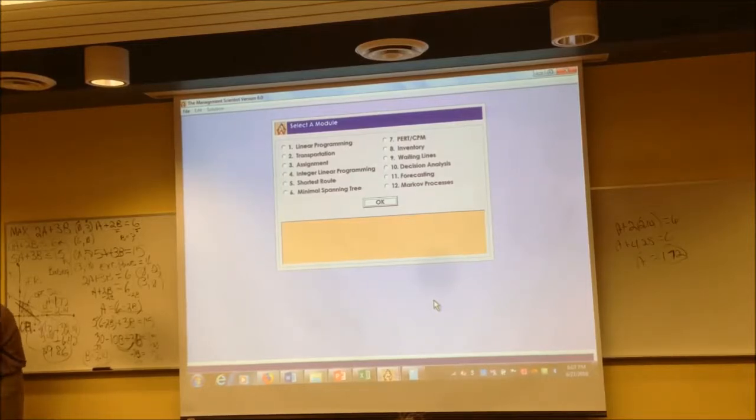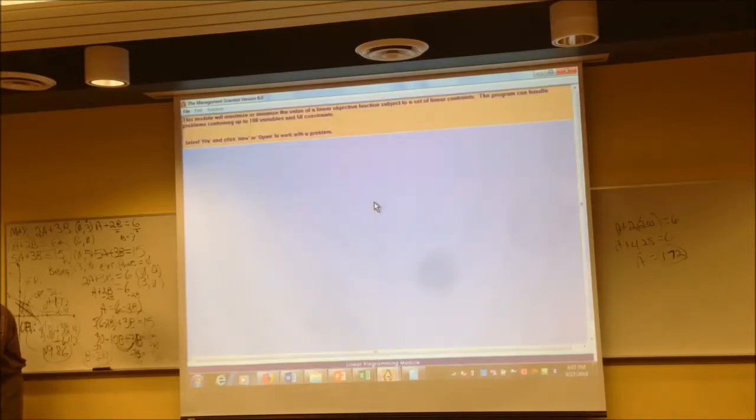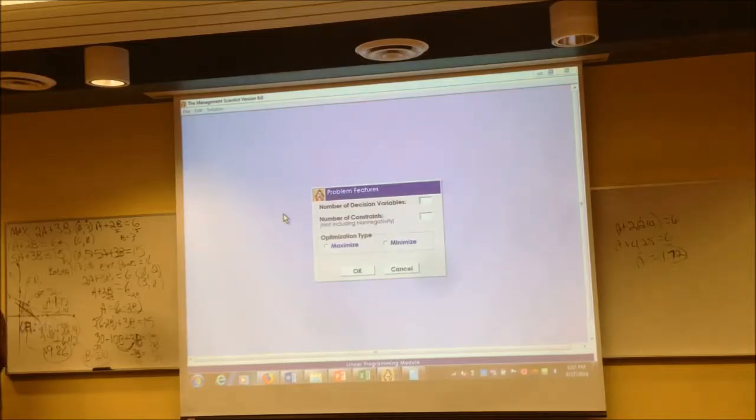Okay, which module are we going to use here? Linear programming. Number 1, linear programming, very good. It's going to ask you, how many decision variables are in our problem up there? 2, that's right. They are A and B. How many constraints are in this particular problem? 2. Only 2. Very rare, and so few. Is it a max or a min?